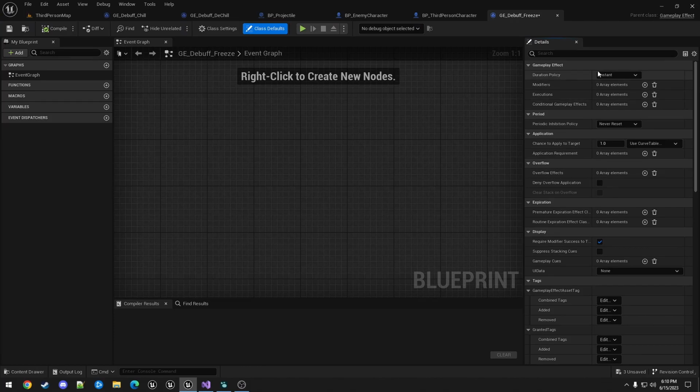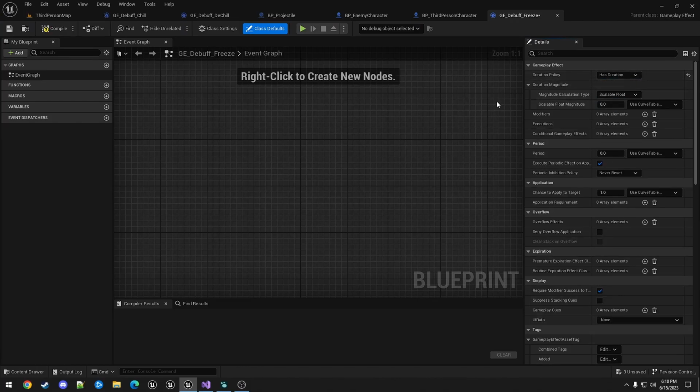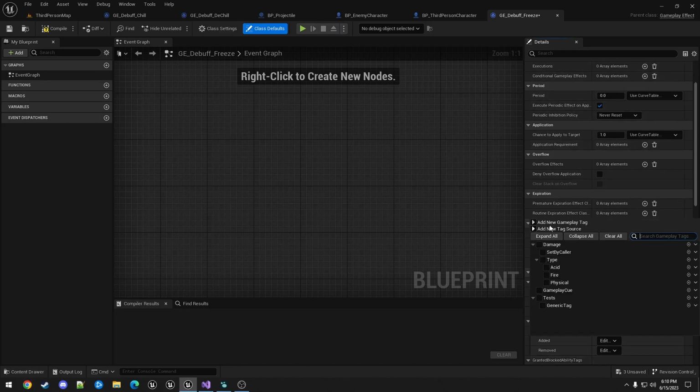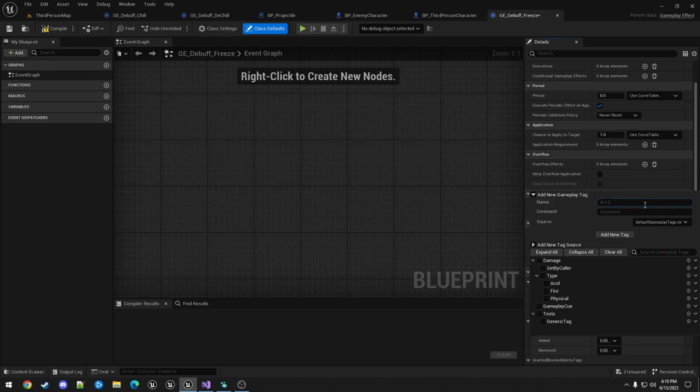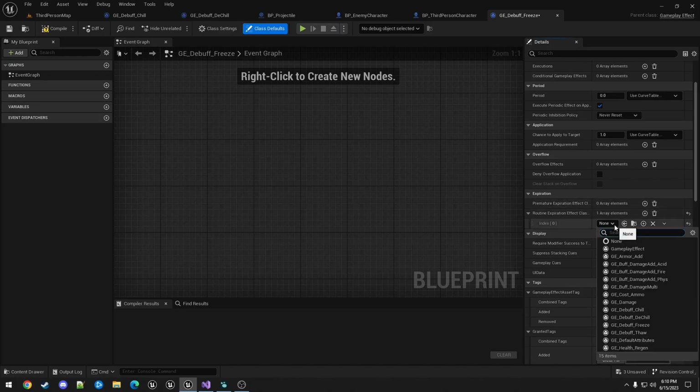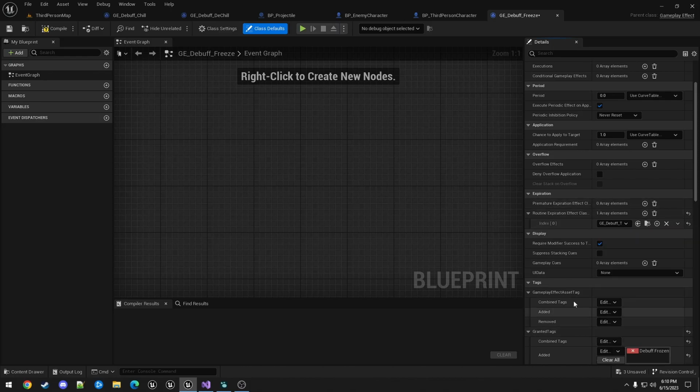The freeze debuff will be a duration-based 4-second effect, and while it's running, it will grant the tag debuff.frozen. When the gameplay effect ends, we can use routine expiration effect class here to apply Thawed, or Thaw.